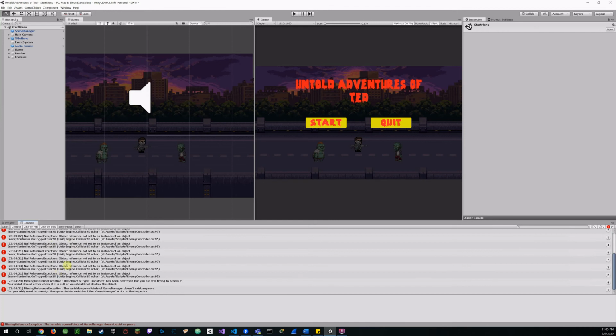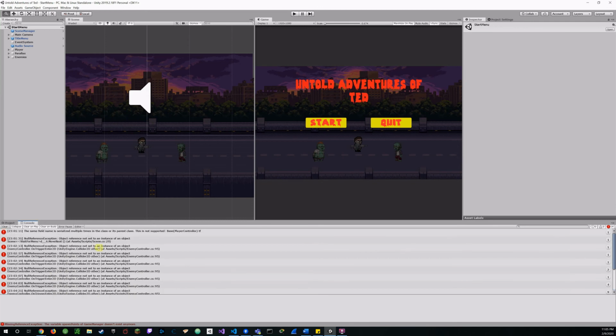I got some bugs, some errors here. I just ran out of time. Object's been destroyed, but I'm trying to access it. Game manager is destroying objects. So I'm still struggling with my game manager and making sure that the things that are supposed to stay do, and things that are supposed to get destroyed. But I just wasn't able to perfect that before building out this game.